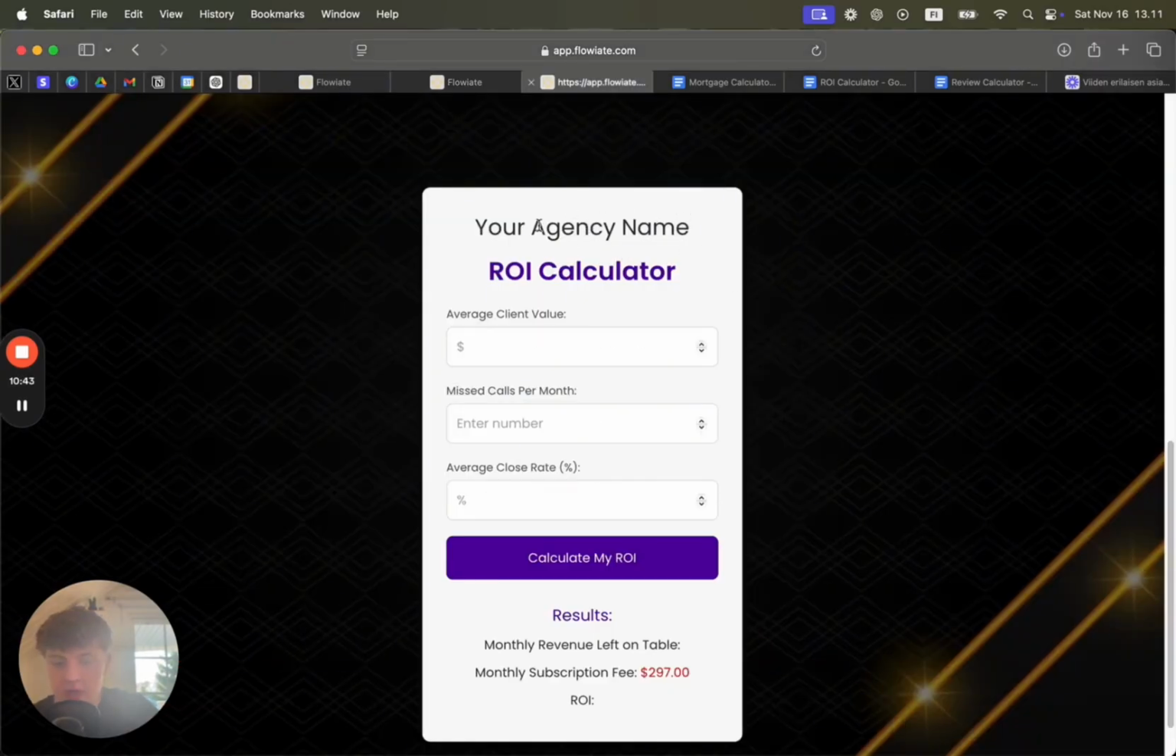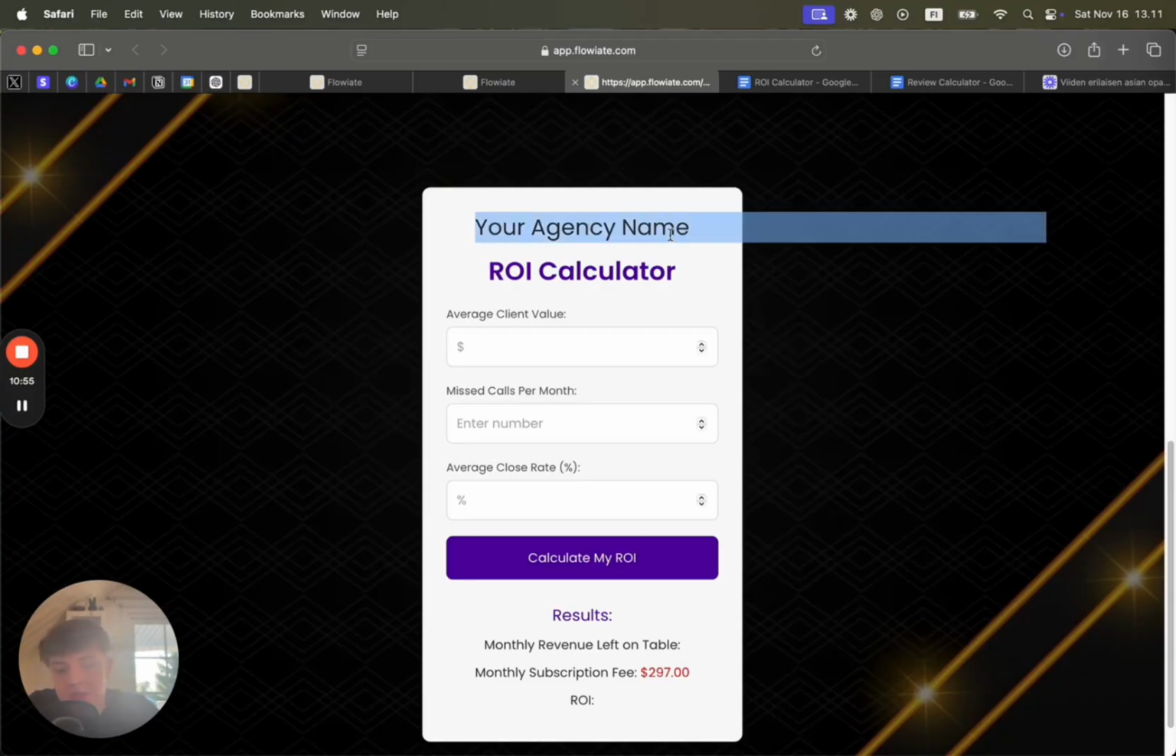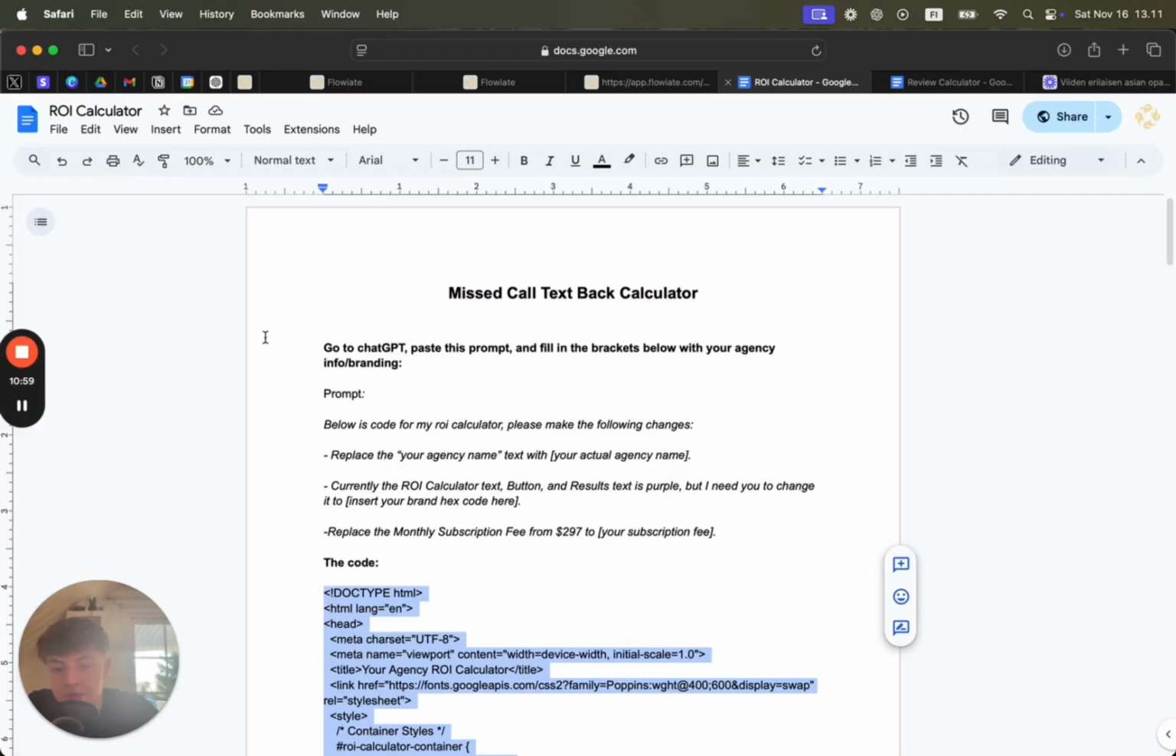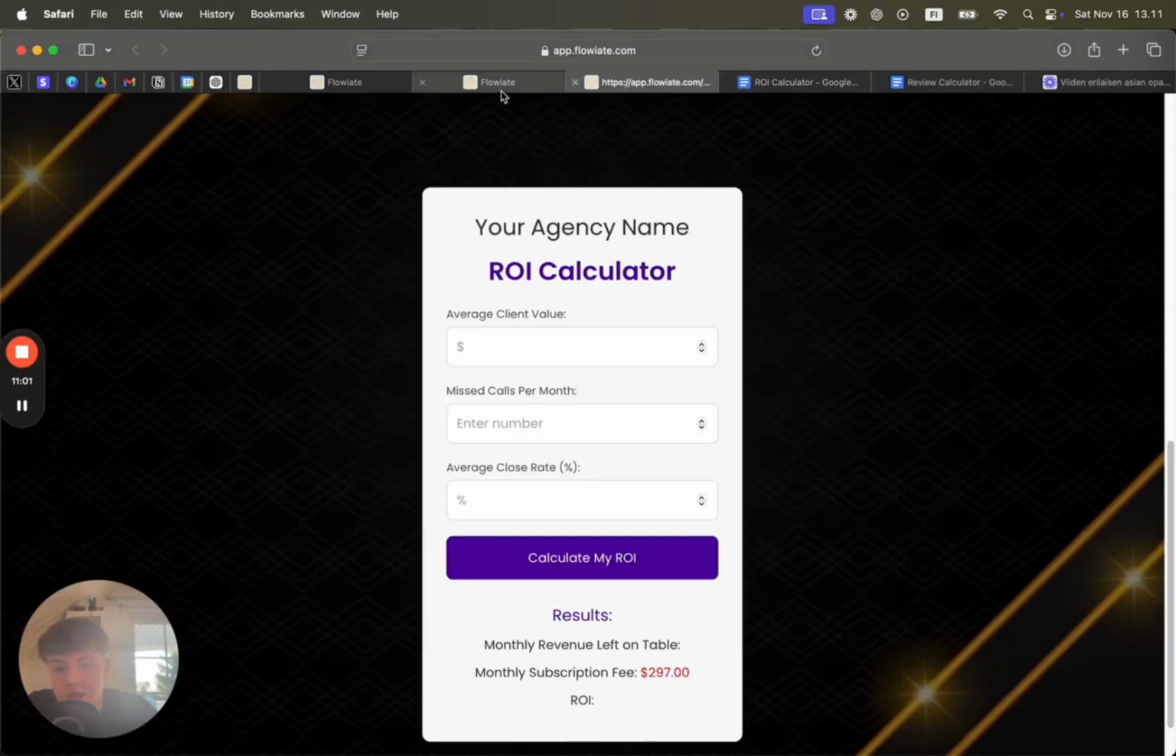Boom. Here it is. Obviously you need to tweak the code a little bit so that it says your agency's name instead of the placeholder name. Just follow this Google Doc guide and it'll be customized to your liking. Let's just put like average client value is $1,000 and the business misses 15 calls per month and close rate like 30. Let's just say that this is some kind of home service like bathroom remodeling or kitchen remodeling client.